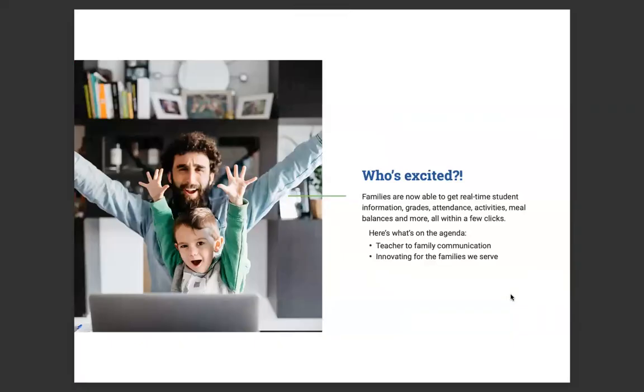So why are we here today? Families are now able to get real-time student information, grades, attendance, activities, meal balances, more, all within a few clicks. Here's what's on the agenda. Two things. First, teacher to family communication. So we're going to start with that.